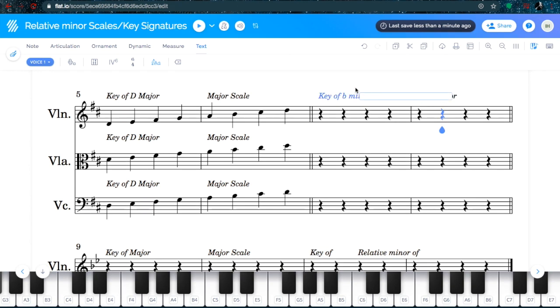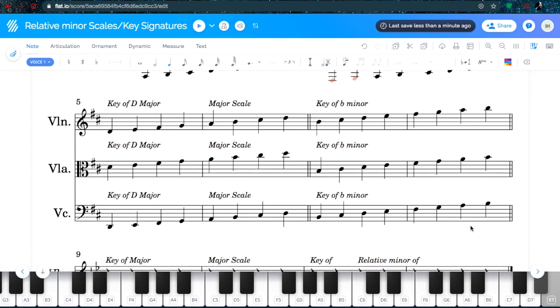I'm just going to delete that for now. Good. So let's build a B minor scale. So I'm going to start on a B here. Okay. So now we have the key of B minor. Let's hear how this scale differs from D major.